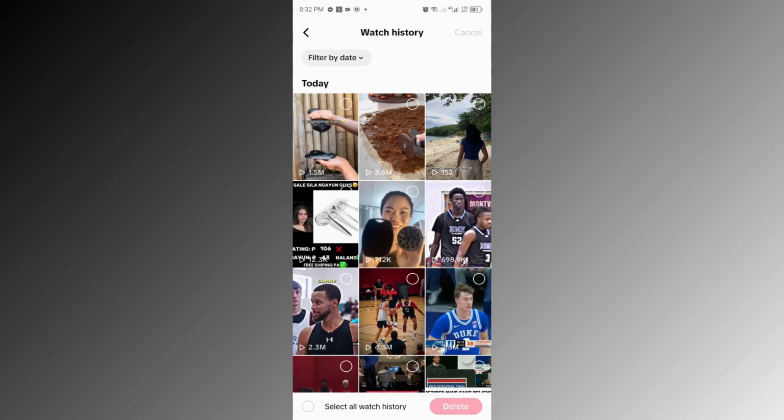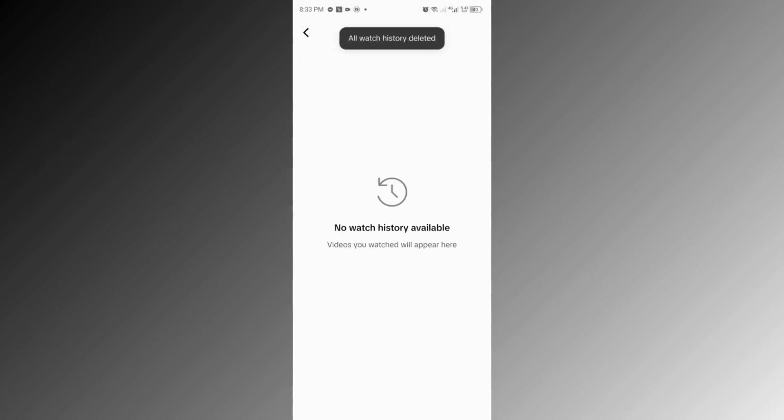Now, tap Select, then choose Select All and hit Delete. This will delete your watch history from the last 180 days. Once that's done, go back to the search page.